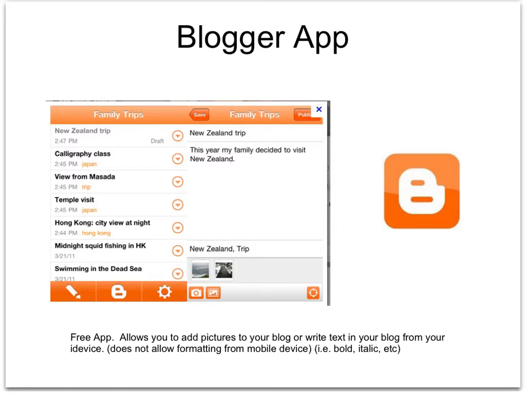Another of my favorite ways to use the iPod Touch or the iPad or my smartphone is to add pictures to my blog. If you or your students have a blog, you can use your mobile device to quickly add pictures to your blog. You can even add text. But one of the things that it does not do well is format text. So if you would like to add bold and italics and fancy HTML or other features, you'll have to use a computer to do that. But the Blogger app works great for adding pictures and text to your blogs.